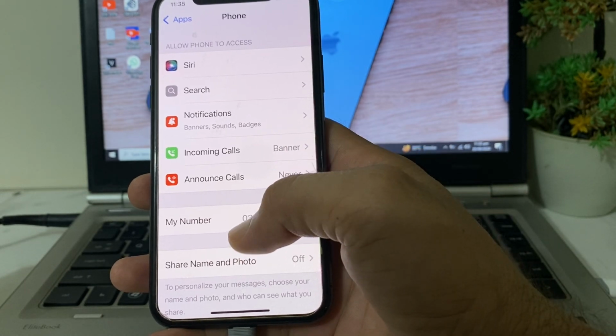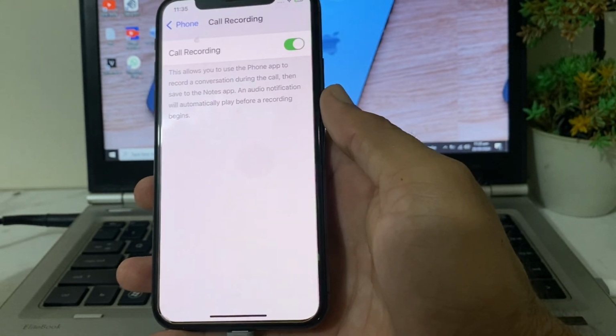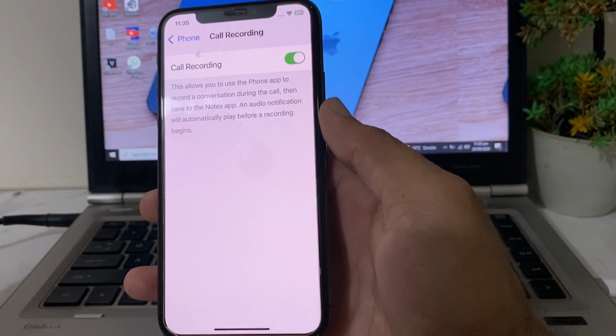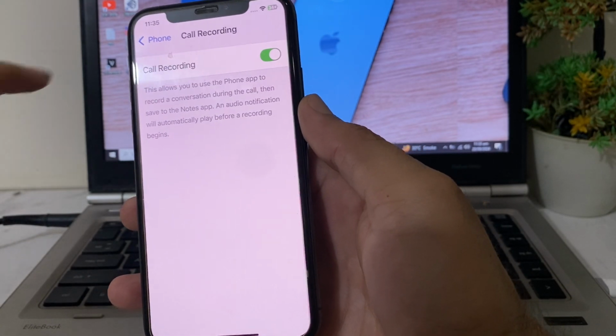Here you will have to scroll down, and you will find the option of the call recording feature. So here you can see that the call recording feature is available on my iPhone after updating it to the latest version, iOS 18. So that's it for this video.